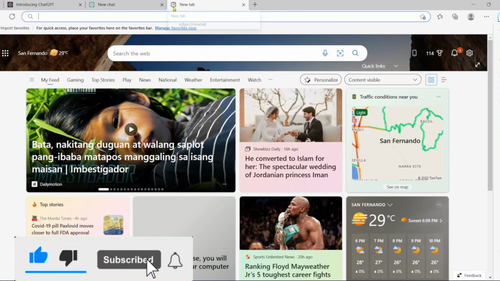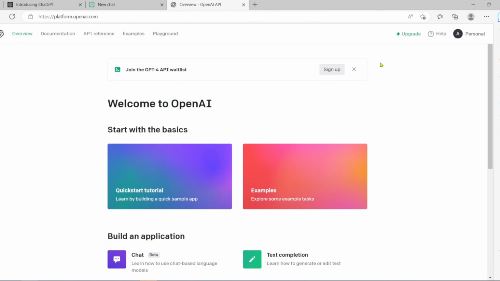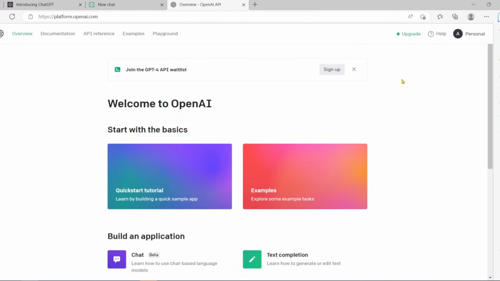I'm just going to put that in the description down below. Okay, this is the website. From here, if you are logged in, this one is going to be automatically logged in already because you're on the same browser. So all you need to do now is go ahead and click on this place that says help.